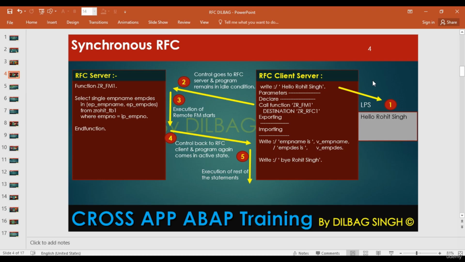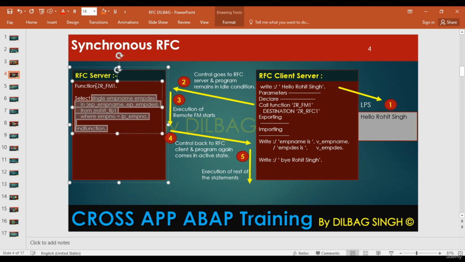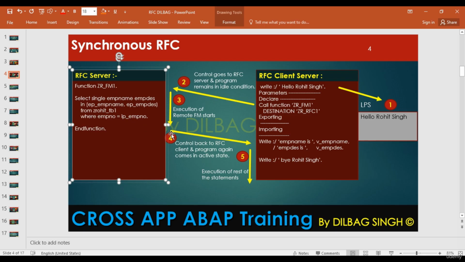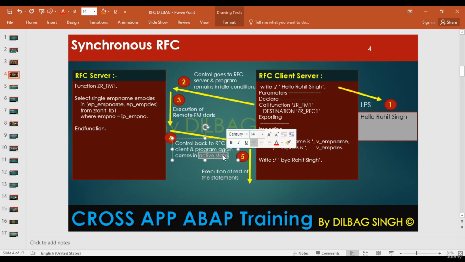time, right? When the control goes to this RFC server, it executes this logic in our RFC server. After executing this function module, SAP comes back. After the execution of this function module, the control comes back to the RFC client program, and this program again comes into the active state, right?